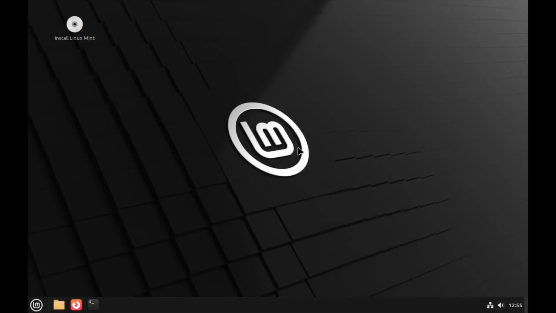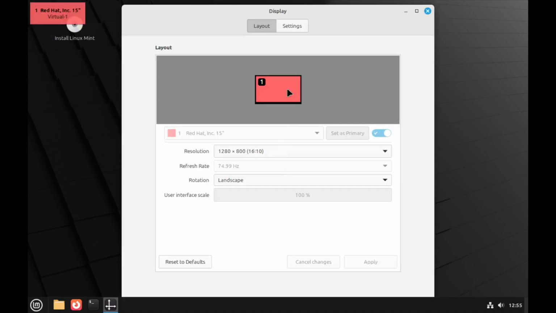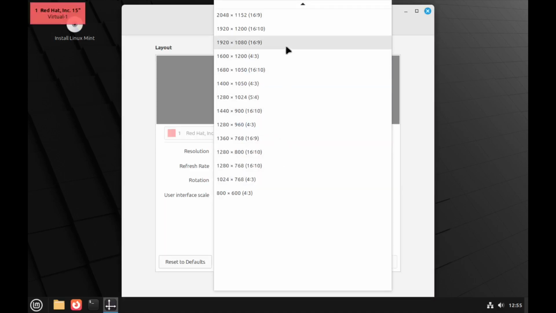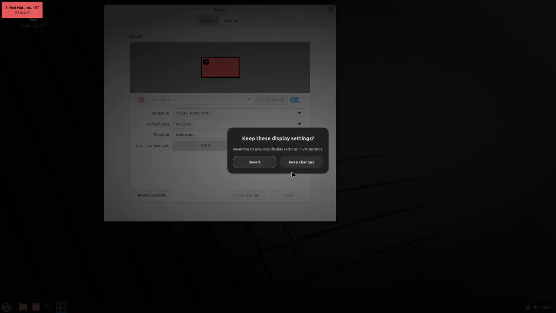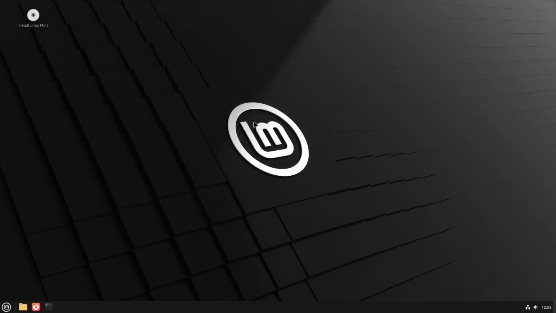I'm trying to move the mouse. It appears that there is no other display, so this is not the correct display. Let's correct the display settings first. Let's make it 1080 and click apply so that it will be good and clear, and keep the changes. Now it is a little bit sharp. I think it is already okay, so let's click that one.